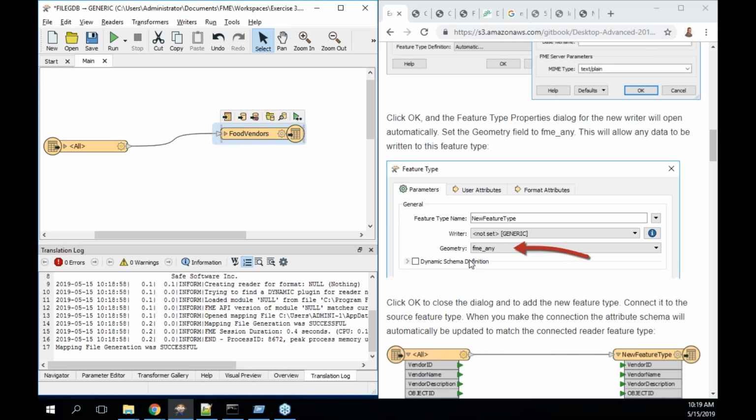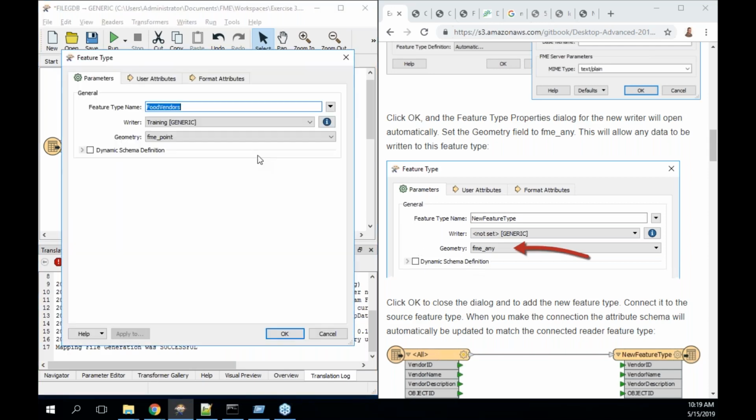So let's clean up this feature type. Whenever you add a transform or a feature type, it's always important to go into it and review all the possible settings. Feature type name. We'll probably come back to this. Food vendors would be a little misleading. Let's just call this new feature type for now, or something along those lines.